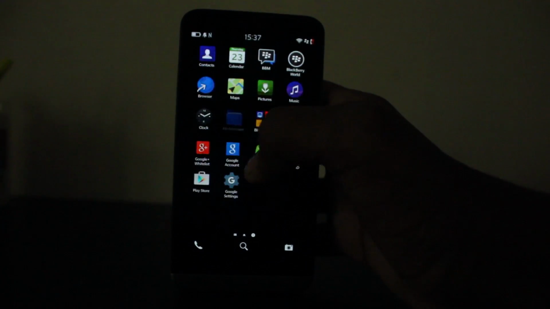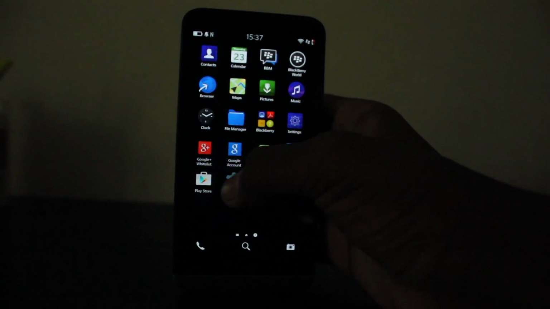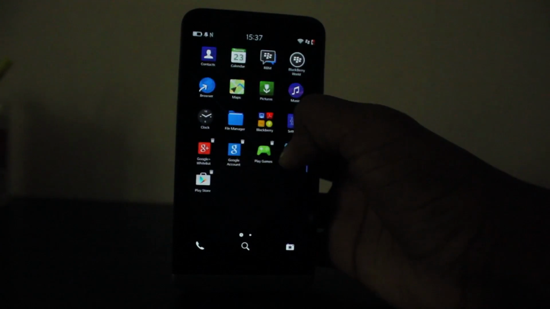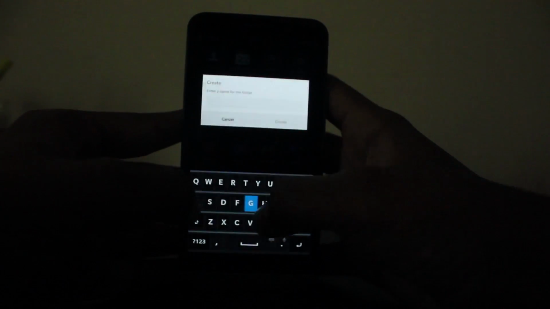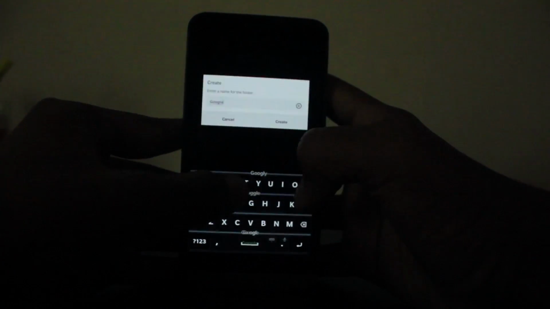After you're done installing, you can put all of these Google apps in a folder, which is actually convenient rather than searching for them. So we can name it Google.